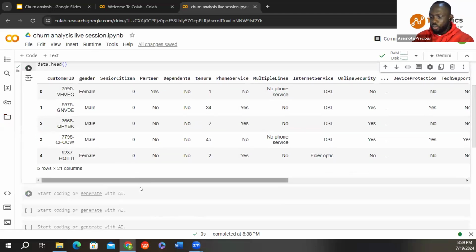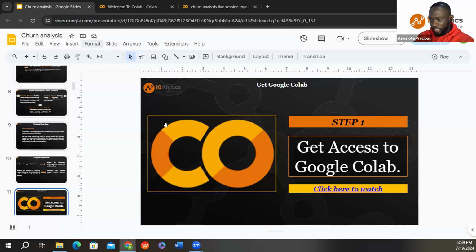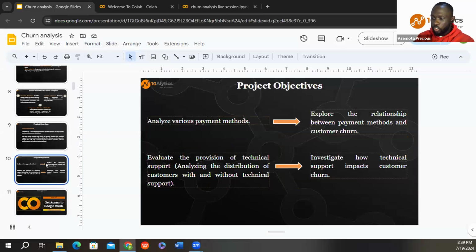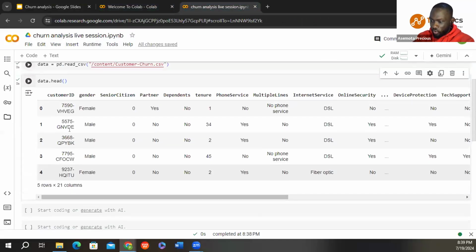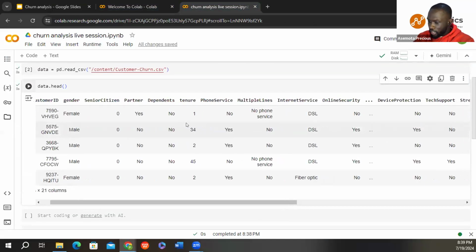We can start going to the business of the day. The business of the day. So from our objectives, I mentioned earlier that we want to address this objective specifically. So I said we need to analyze various payment methods. Let me go to that cell again. Good. So we have what? We have a column called what? Payment method.